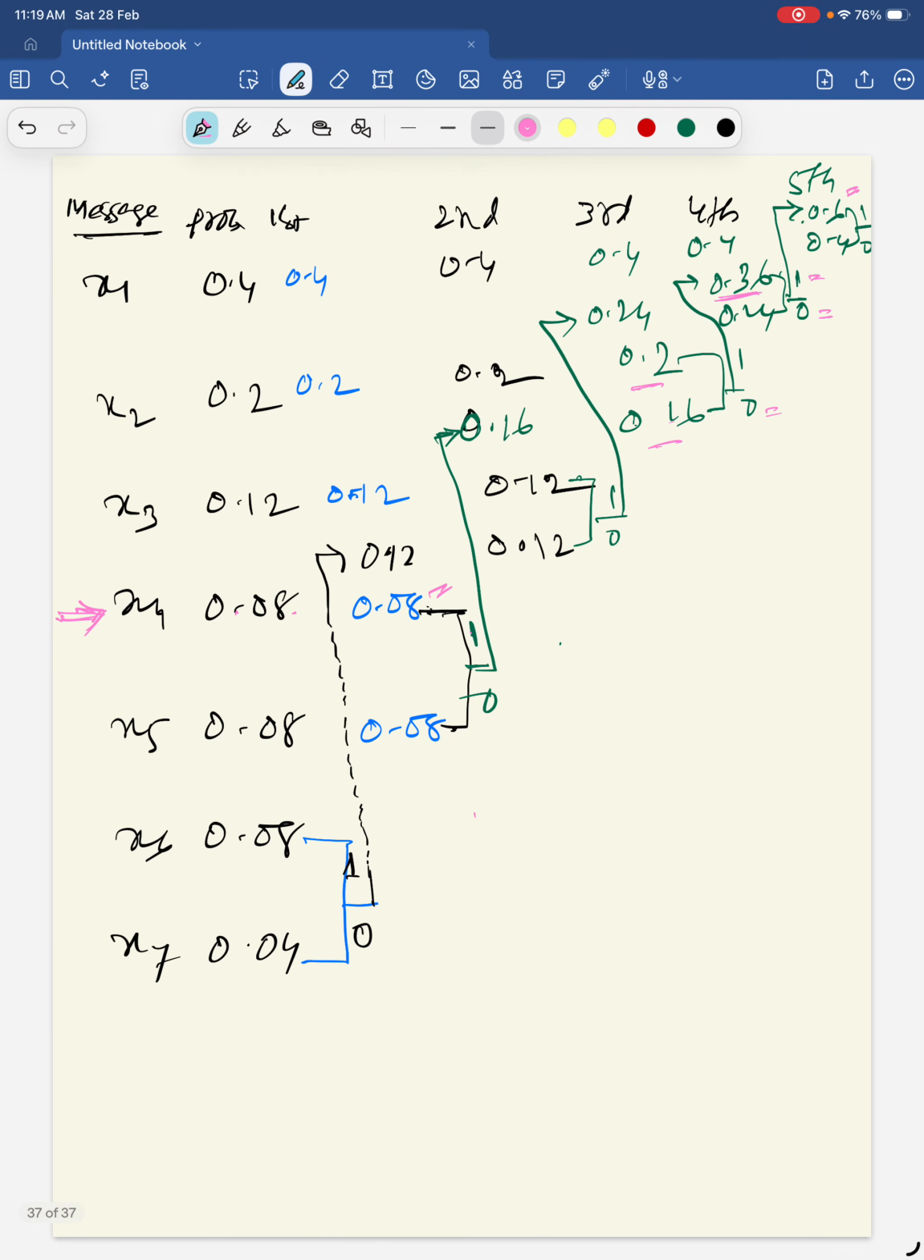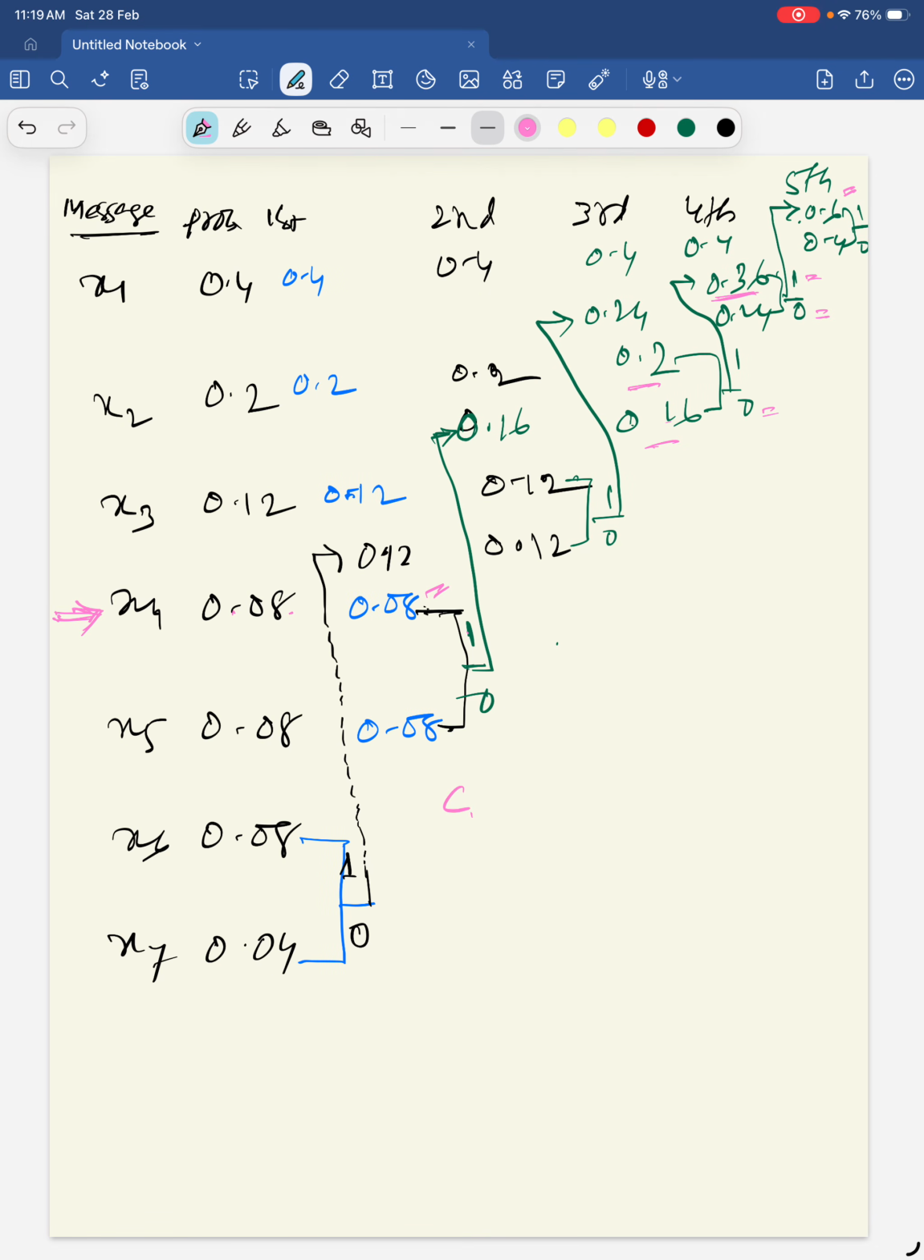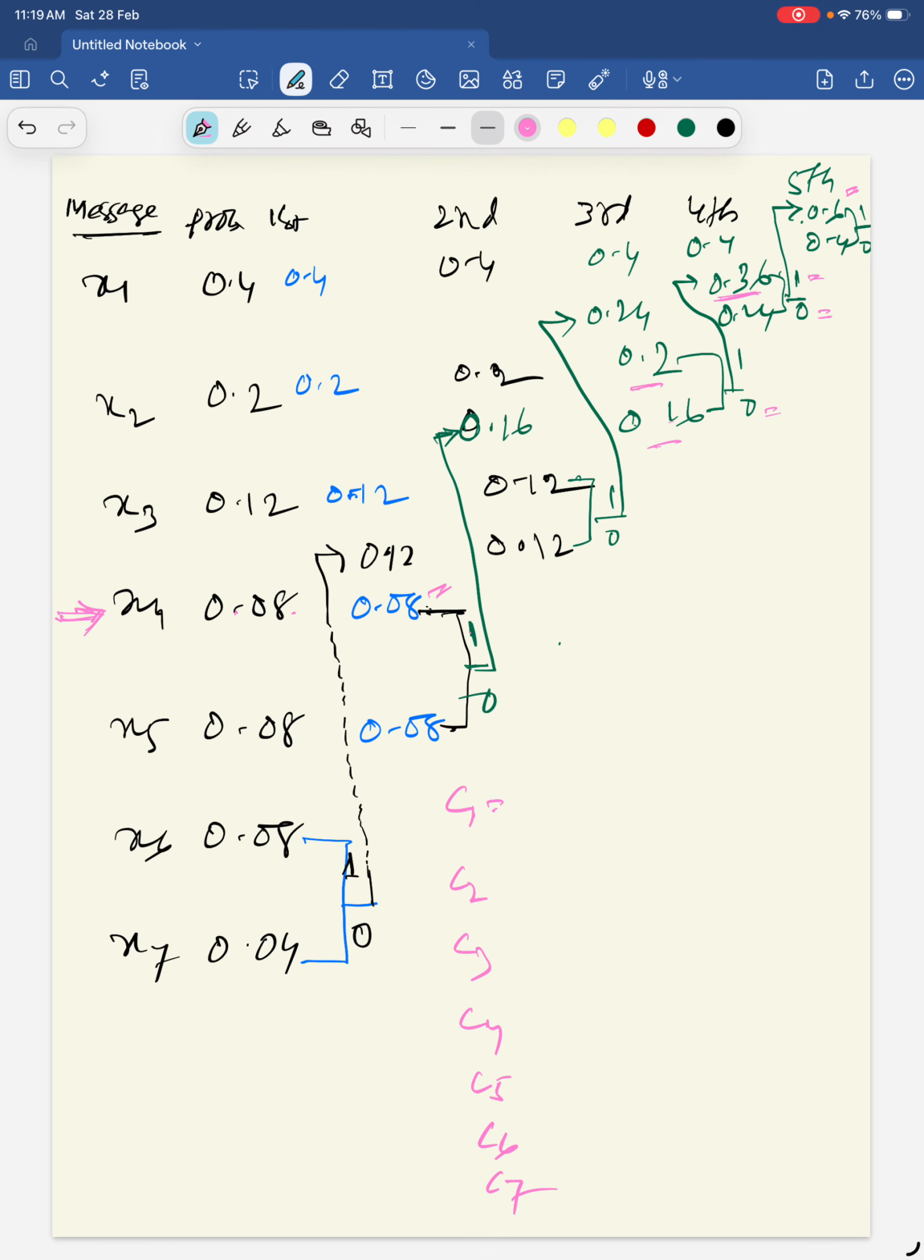So now I will show you the codes C1, C2, C3, C4, C5, C6, C7. So C1 means for 0.4. So 0.4 starts, and at the last we are getting 0. So C1 is equal to 0 and length is 1.